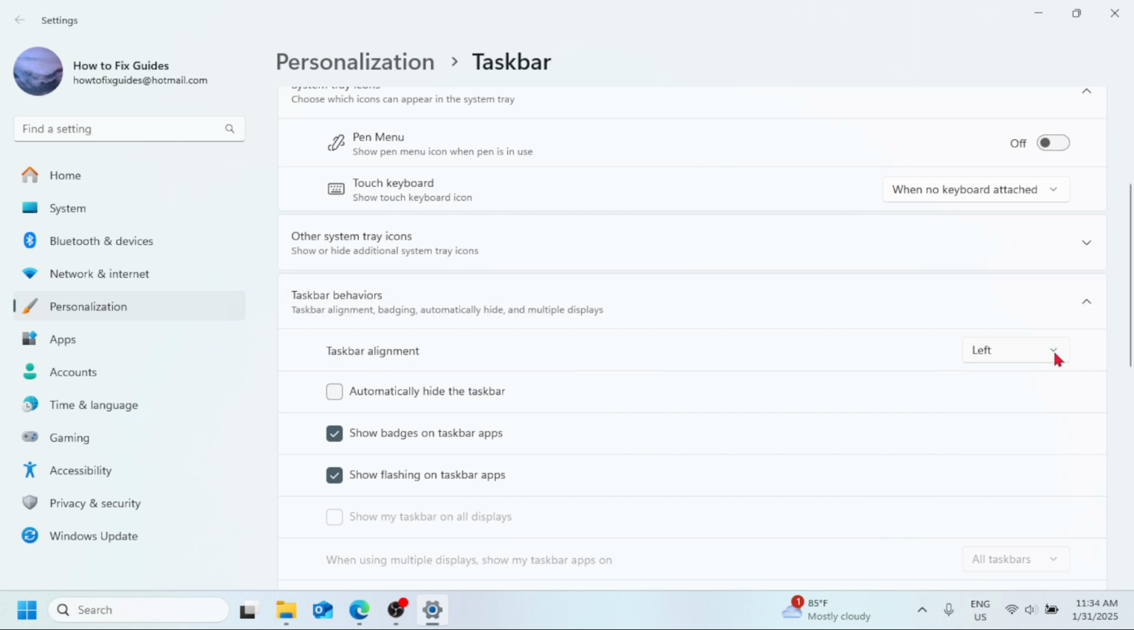So click on this drop down menu and you need to choose left if you want to make the taskbar alignment to the left. But if in some cases you just want to make it to the center, then you can go ahead and click on center. But you just need to click on left if you want to make it to the left. So this is just a very simple process. I hope this video helped you.